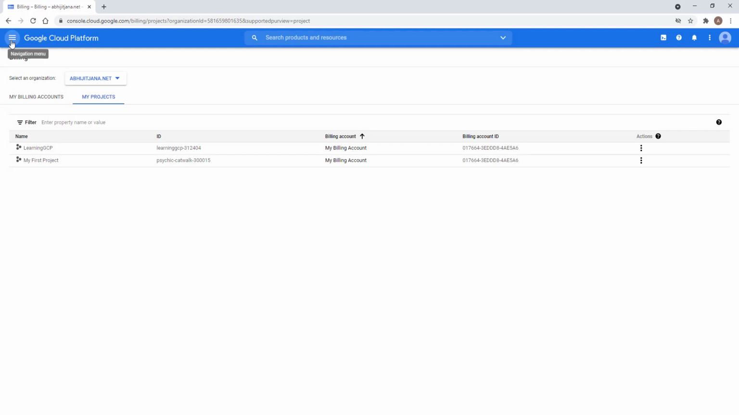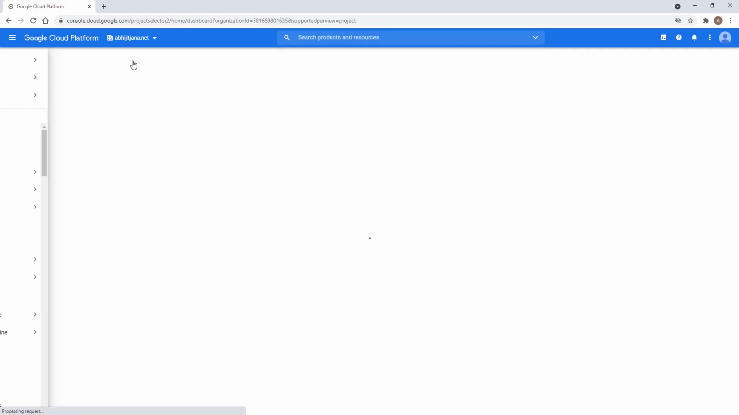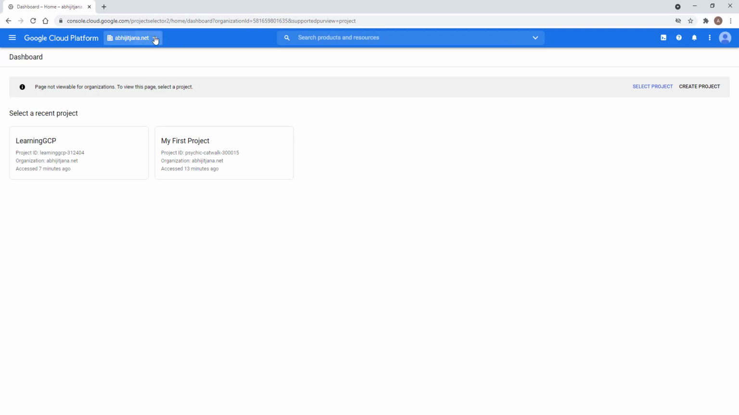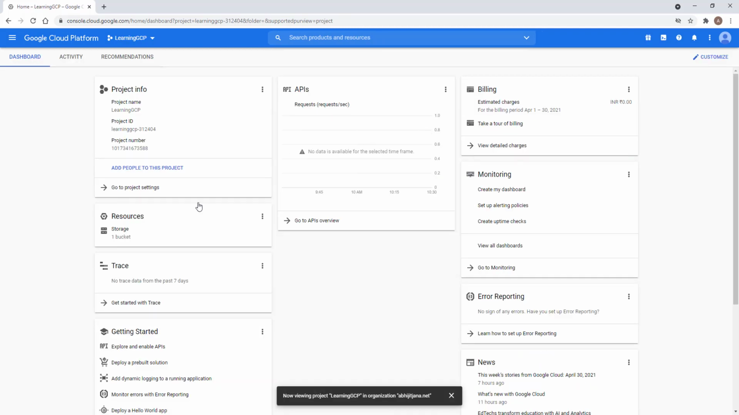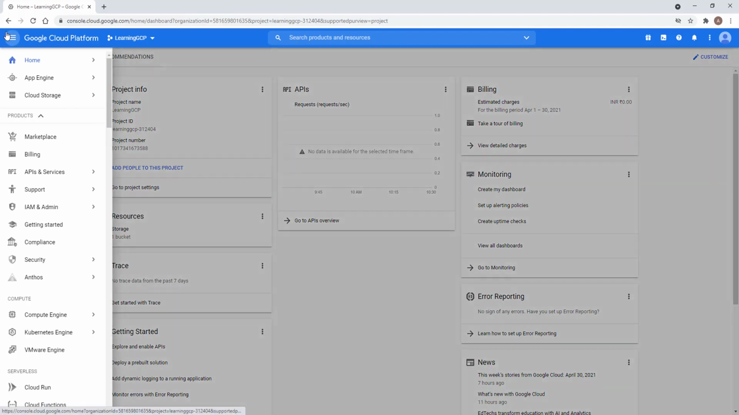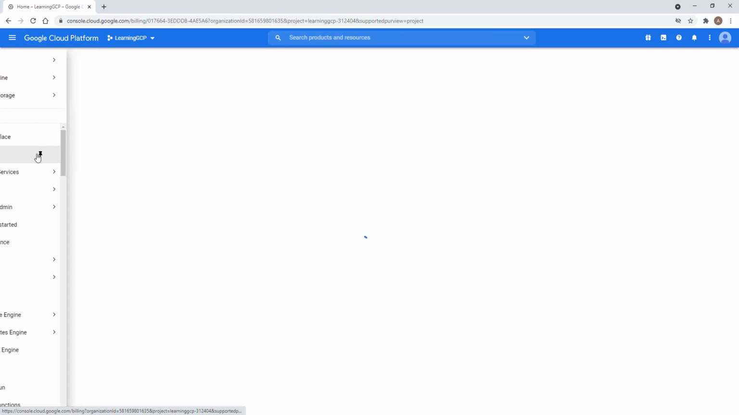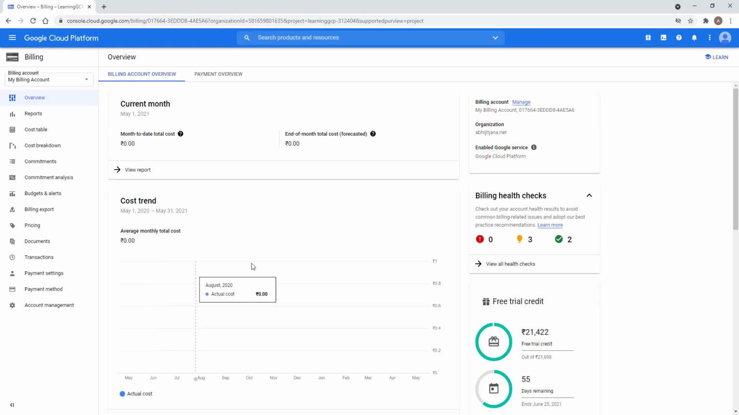So just to recap, what we have covered so far is how to create a project. We have created our new project called Learning GCP. We have seen how we can create a resource under a project. And also we have explored the fundamentals of billing and how the billings are linked with projects. Just to ensure you understand this concept a little better, let me explain the hierarchy.